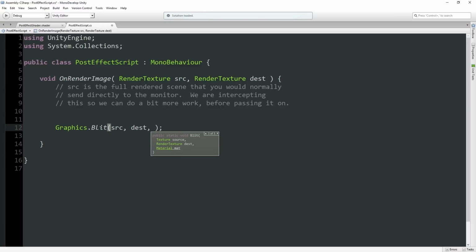So as it turns out, this graphics.blit function can take a third parameter. Actually, it's got a few different variants, but it can take a third parameter, which is a material. Now, you can use this graphics.blit even without render textures. You can use a normal texture.